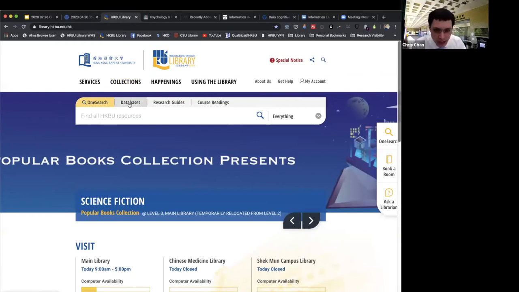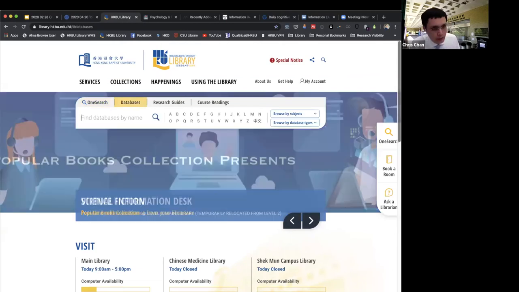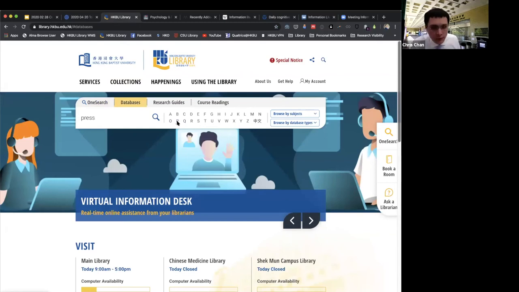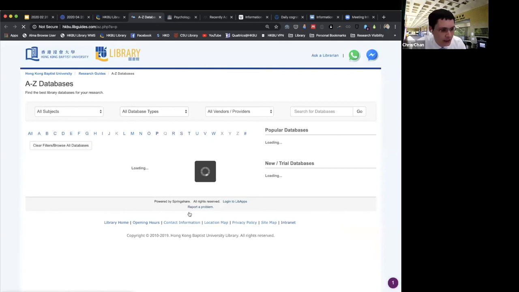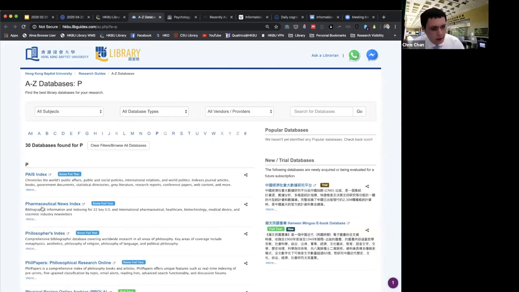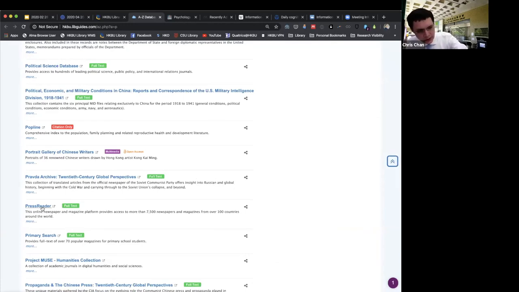So you go to databases. You can either type PressReader in the search box, or simply navigate to P and find it in the list. And there is PressReader. I think you can see it in the address bar. This is the special, what we call proxied link, which simulates on-campus access.